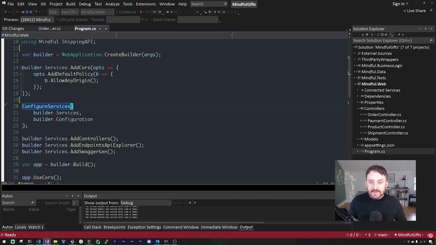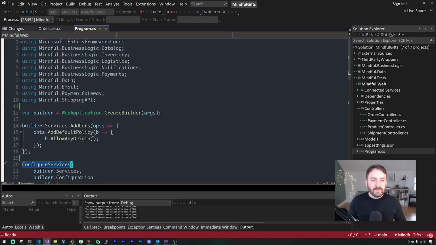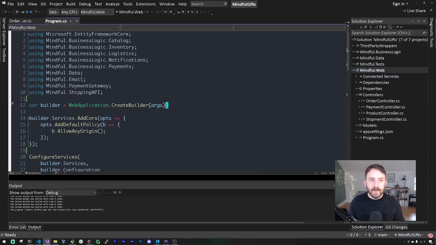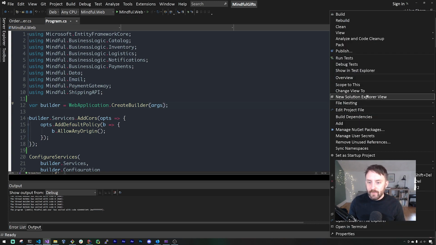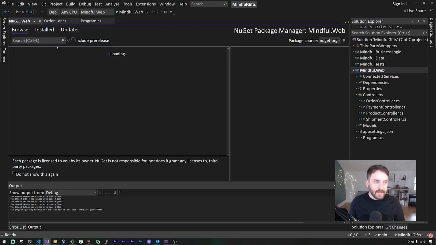So the first thing that we need to do is install some NuGet packages for both nlog as well as AWS nlog for CloudWatch. So I'm going to stop the application that was running in debug mode from our IDE, and we're going to right-click on Web, and then we're going to manage NuGet packages.